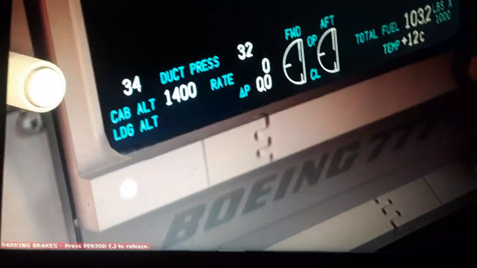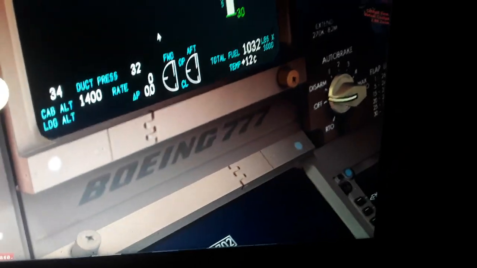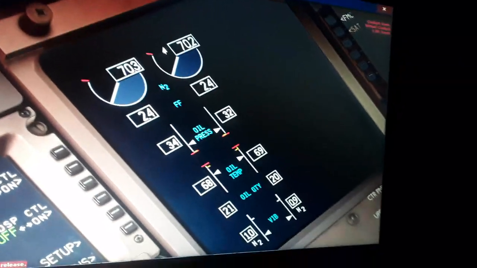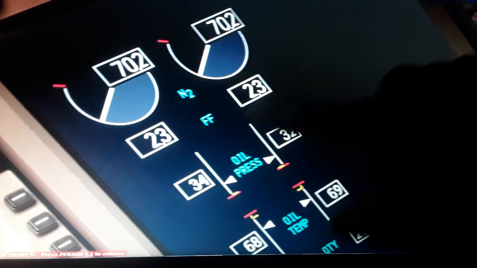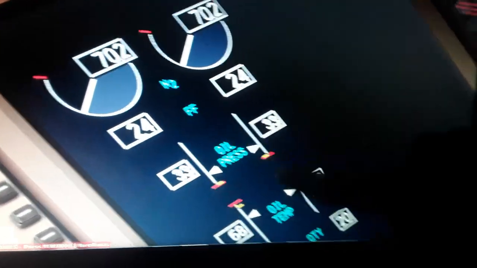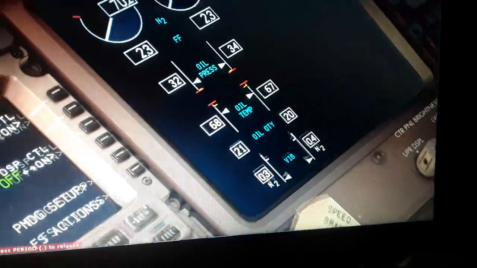Also this is the bleed air from the left and right engine, 32 psi, and the cabin pressurization. You can see the Boeing 777 mark here. The N2, which is the high-speed starter, inside the high-pressure compressor and turbine of the left and right engine, 70.2%. The fuel flow per engine per hour in thousands of kilograms or in thousands of pounds. The oil pressure, oil temperature, oil quantity, and the vibration of the N2 stage of the engine.